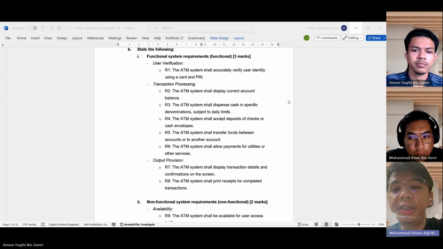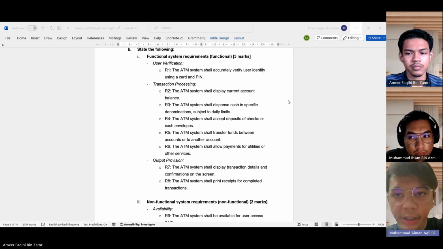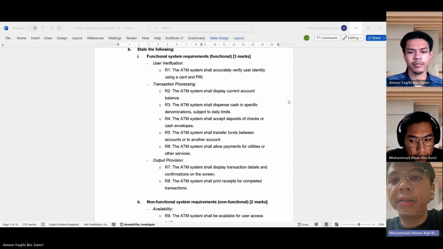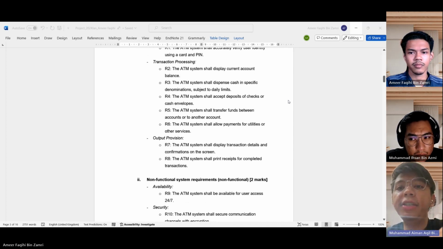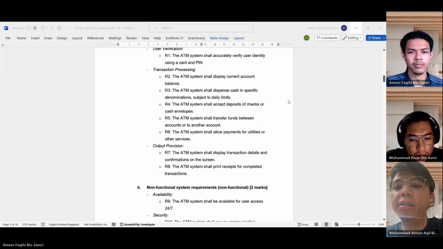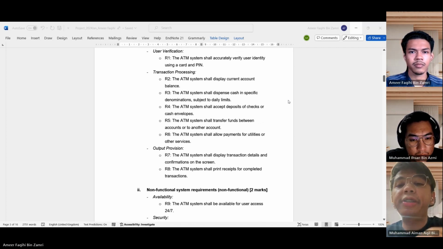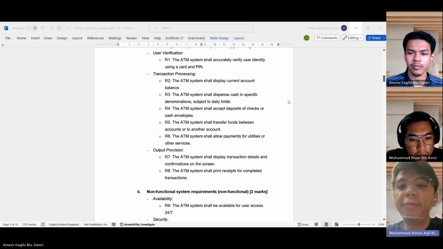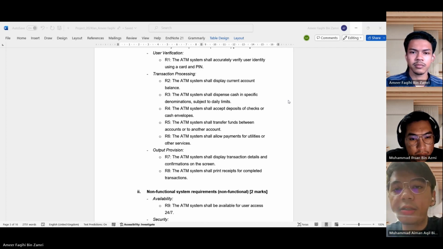For output provision, the ATM system shall display transaction details and confirmation on the screen. The ATM system shall print receipt for complete transaction. Basically, this functional system requirement is the trajectory of the use case above. And we have non-functional requirements.